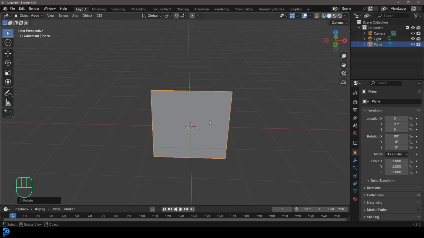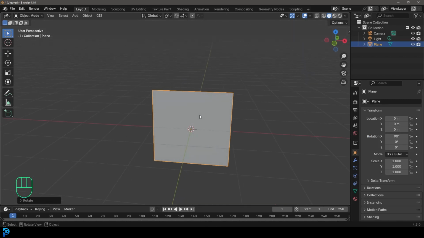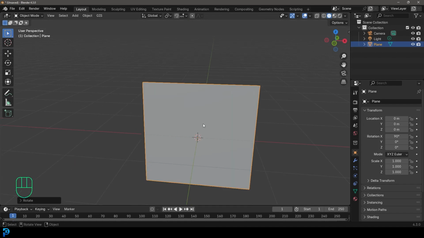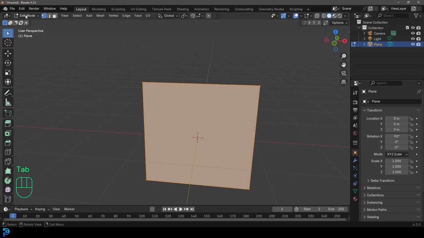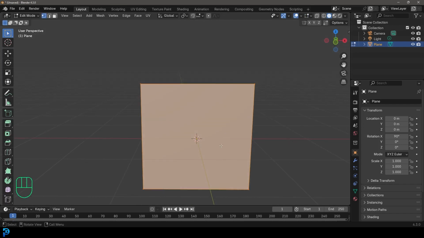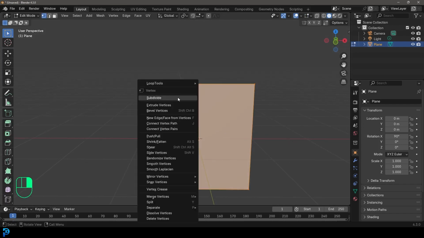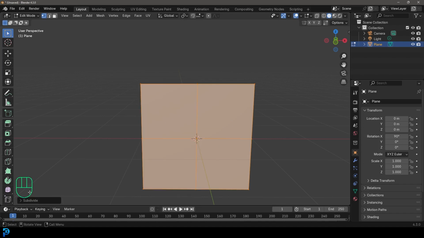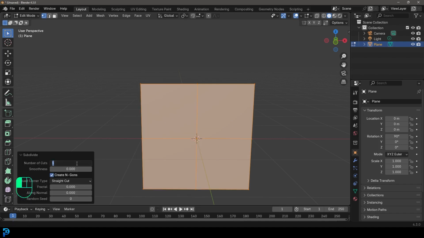Now we have a plane, but if we're going to make cloth, it needs some more topology. So we're just going to press the Tab key, or you can come up here and go to edit mode. Once you're in edit mode, make sure everything is active. You're going to right click and simply click on your subdivide option. Then come to the subdivide tab, and this is where you can make it look cool. So I'm going to go with a value of 60.